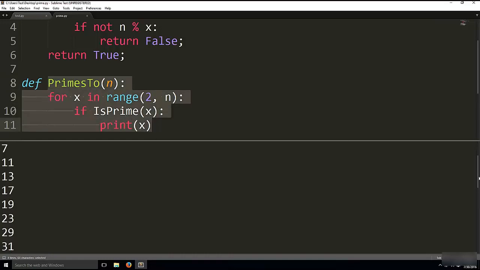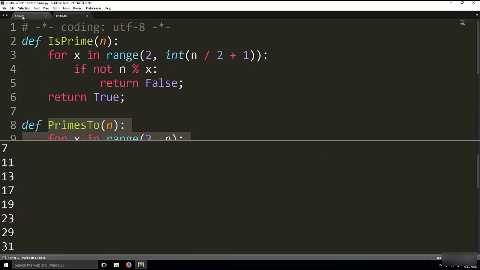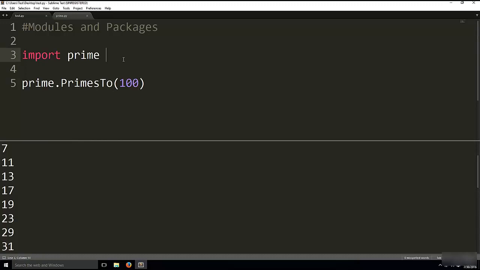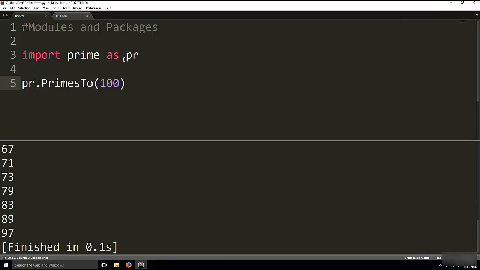Moving on, we can also import a module with an alias. An alias is basically just a different name for a file or anything really, and we'll name it pr. So it's easier to type out instead of writing prime all the time. You might get lazy, or the file name might be really long and you just want a simple letter. As you can see, it did the same thing.